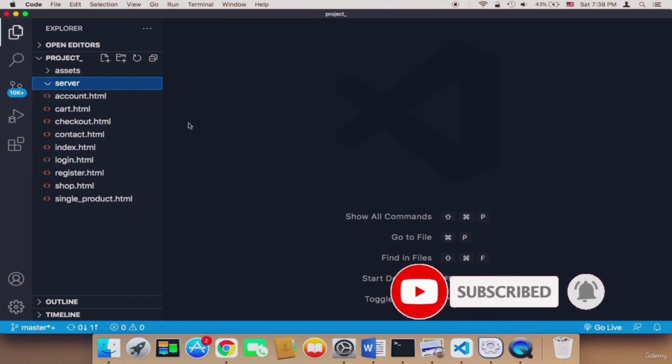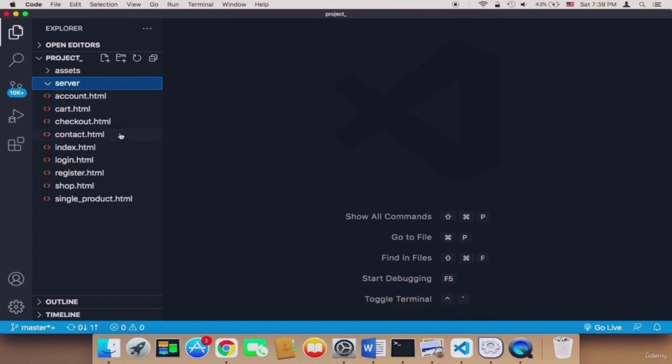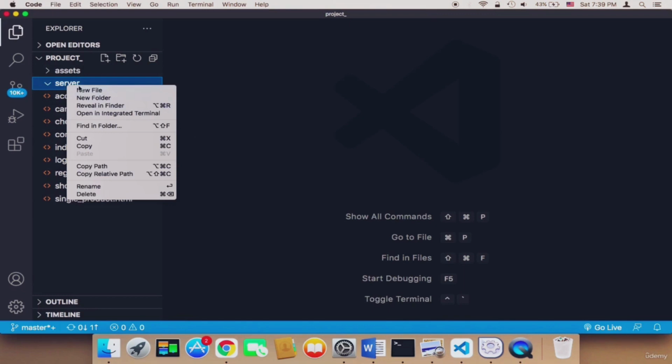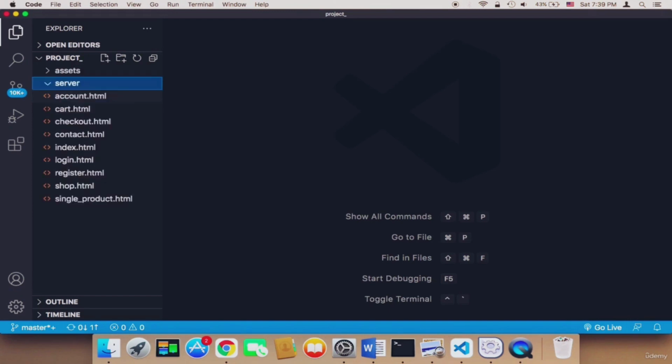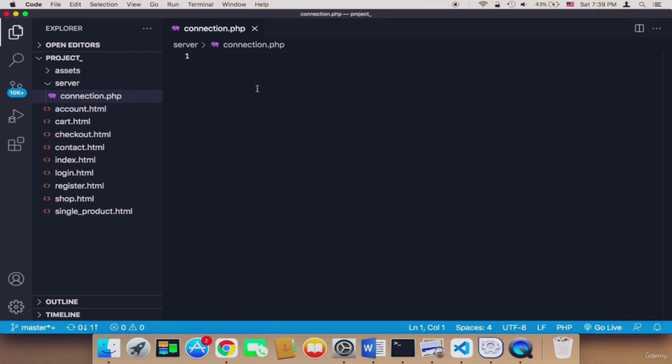Any code that connects to the server, gets data from the server, or inserts data into the server is going to be here. So in this folder, I'm going to create a new file called config or connection. Let's say connection.php. So this connection will connect to the database. First I'm going to add the PHP code here.